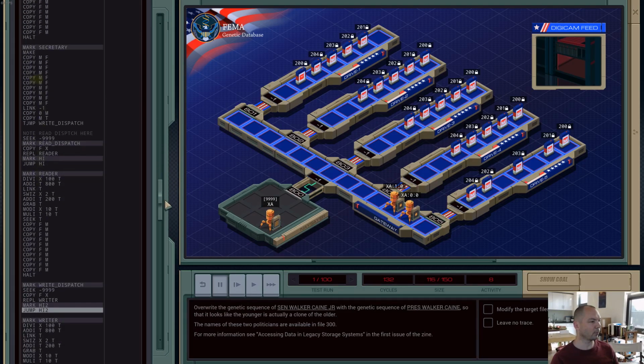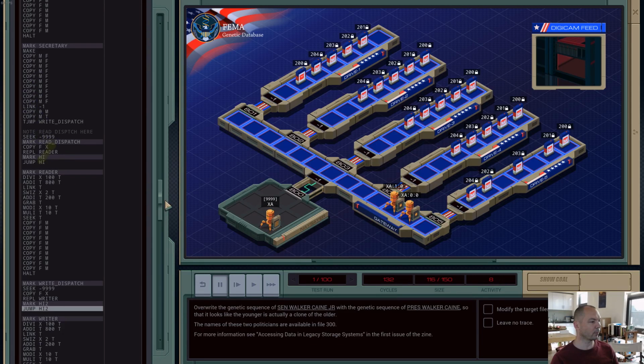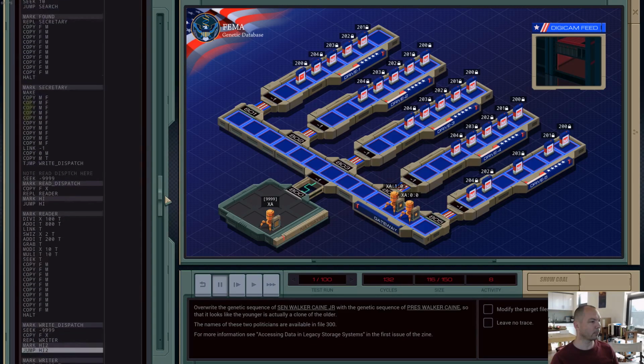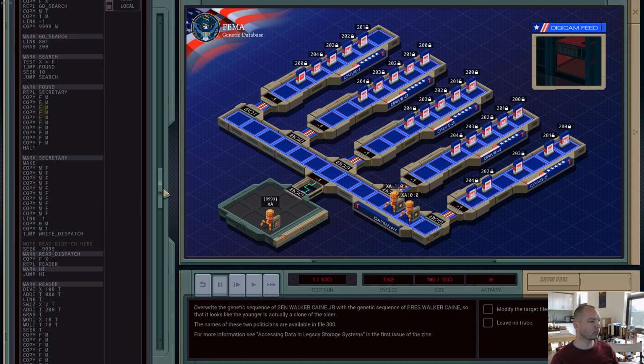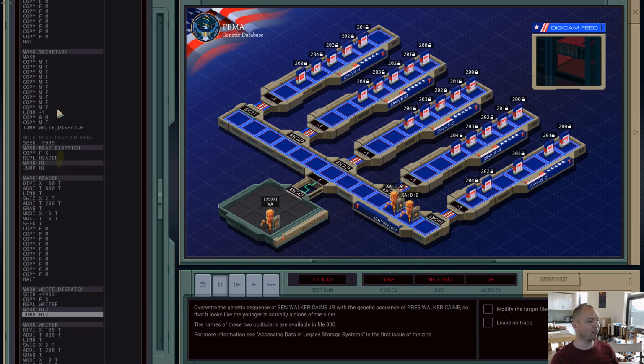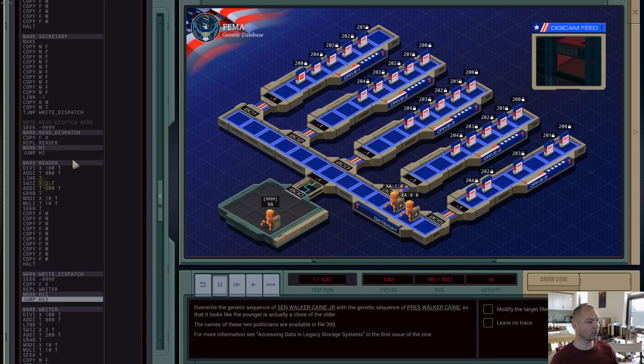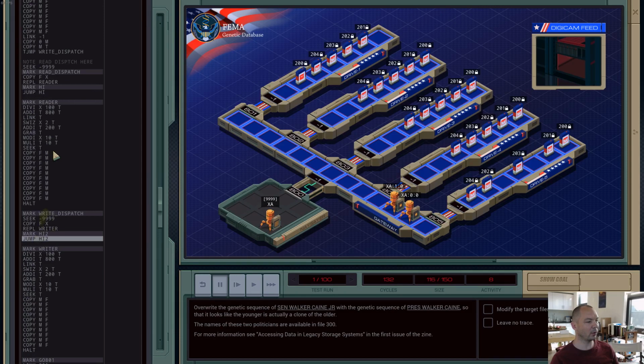All right. So this secretary, basically both of these guys are running this code, and then they get a message that tells them if they're read dispatch or write dispatch. Okay, read dispatch is going to do the same thing that it does. So he's going to REPL a reader, and he's just going to infinite loop for now. We'll figure out what to do about that later. Write dispatch.